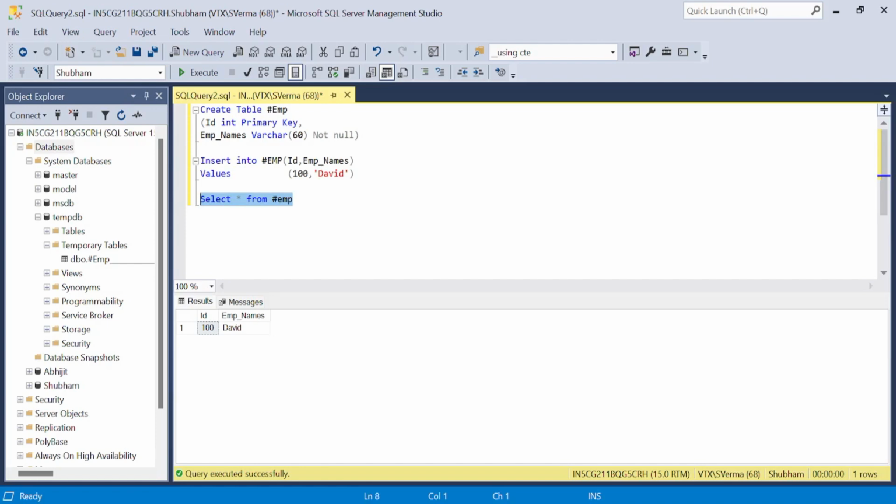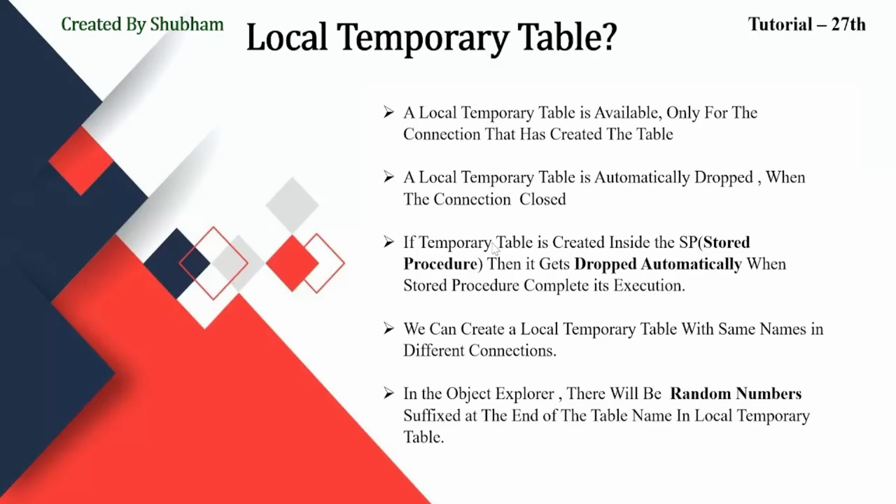And now guys, let's understand the first point of our PPT of local temporary table. So let's go back to the PPT. The first point says a local temporary table is available only for the connection that has created the table. What does it mean, guys? Basically, before writing the query, we have created a connection. And a temporary table you can only see under this particular connection.